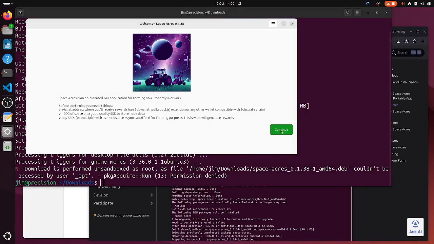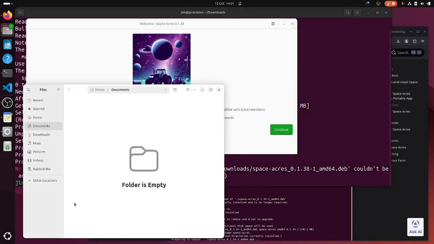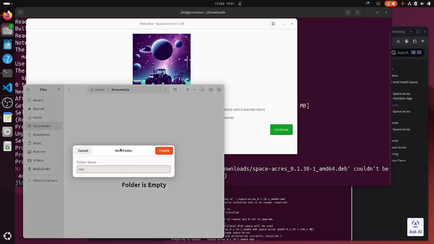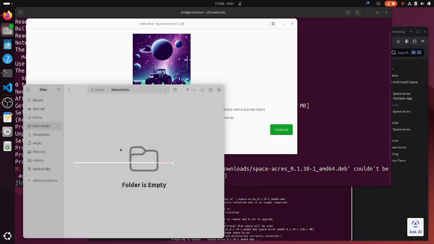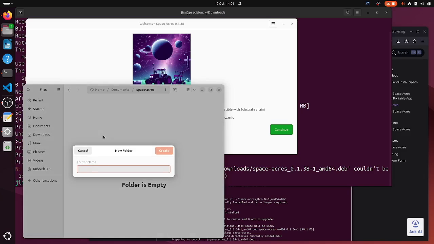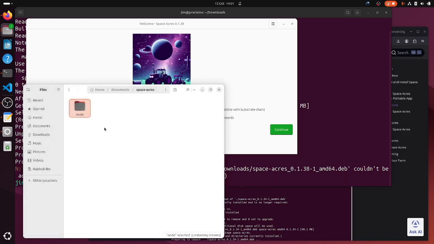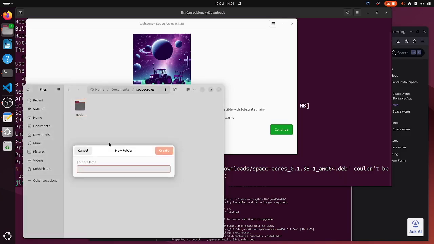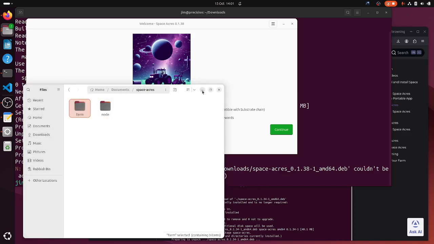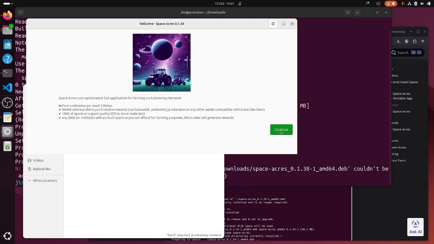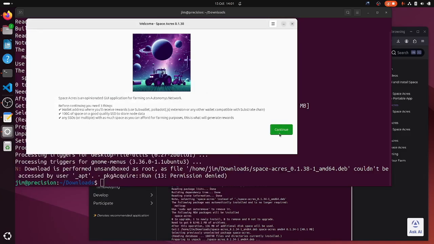Now we need to configure it, of course. Before we do that, let's just create some folders. So first of all, I'm in my documents folder. You can store it wherever you feel is appropriate, but I'm going to have a Space Acres folder, and then in there I'm going to create a folder for my node data and a folder for my farm data, where my plot is going to live.